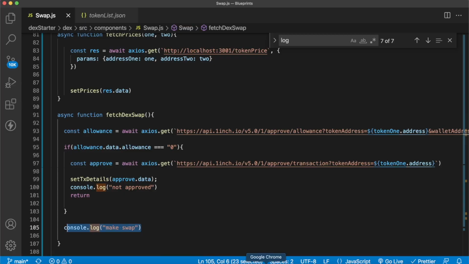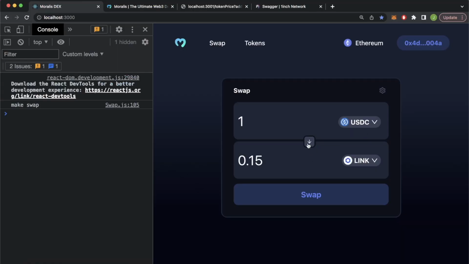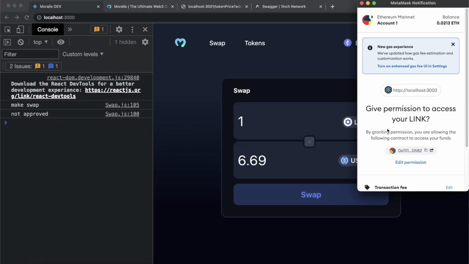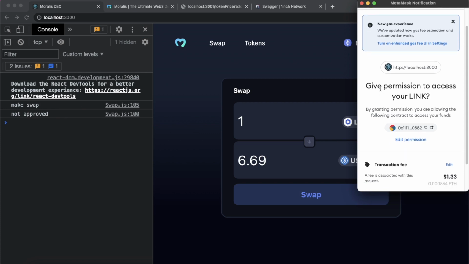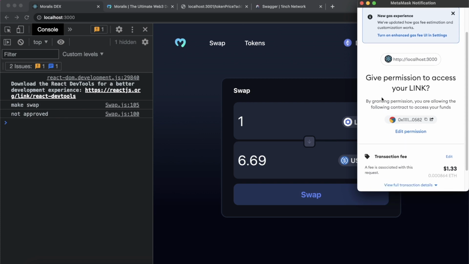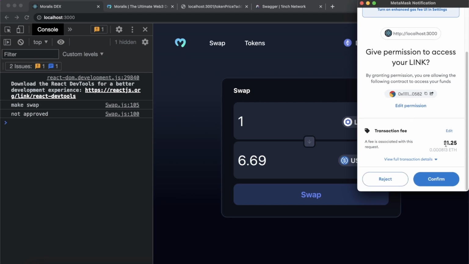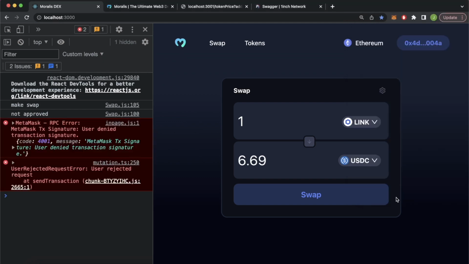But now if we jump into Google Chrome and change these tokens, so we try and make a swap of link tokens, which we haven't approved. Let's swap 1 link token. If we try and swap this, it gives us not approved, and we're asked by MetaMask if we give permission to access your link for the 1inch aggregation smart contract. How sweet is that? It costs a fee of $1.25 for the gas. But we'll reject that for now as we want to test this out later. And we get this error that we denied the request by MetaMask. But now we know everything is working perfectly.